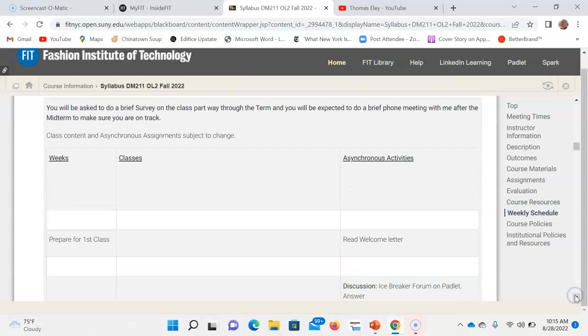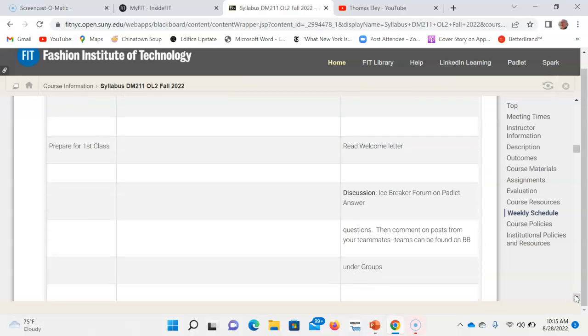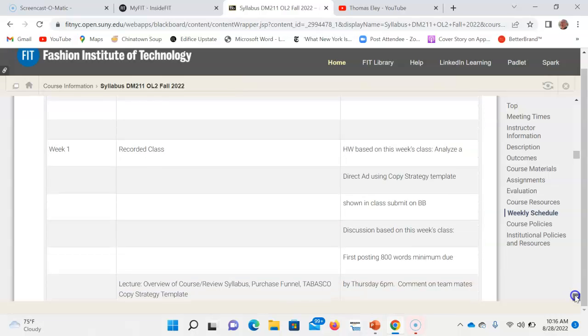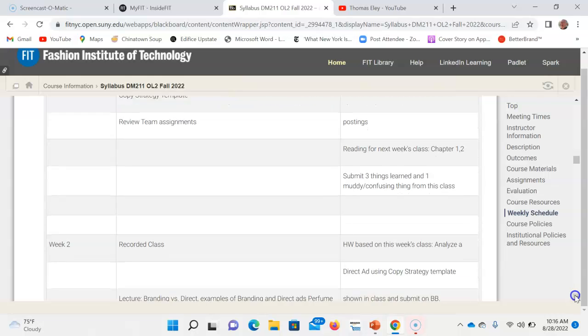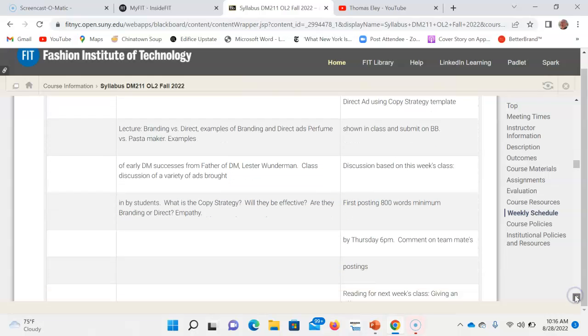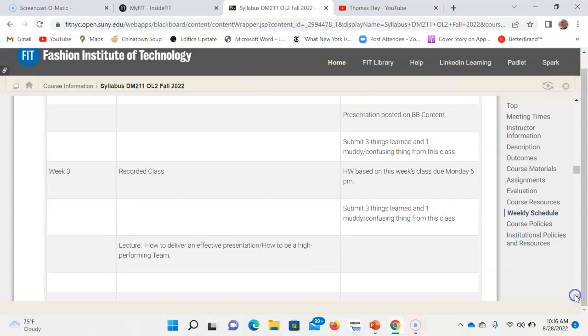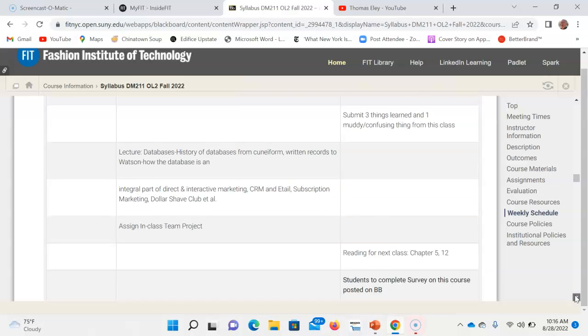Now, the weekly schedule, I'm not going to go over in detail, but it is here. I do reserve the right to change the schedule, but everything will be covered, though things may shift around a little bit in terms of what's covered when. Here you'll see what's happening in the classes, and on the right you'll see assignments.